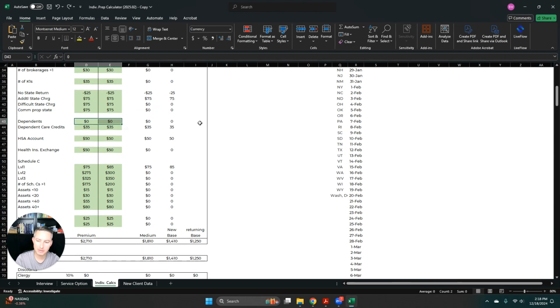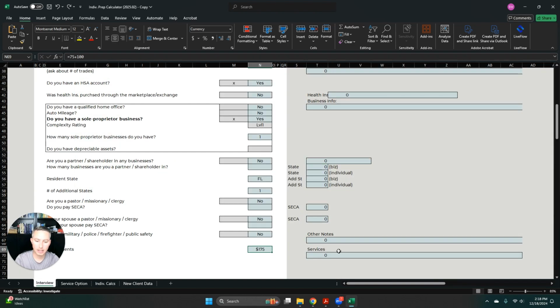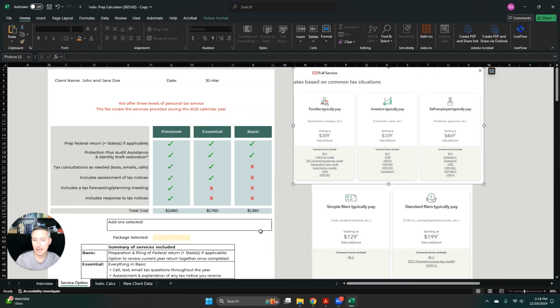Dependents, I don't charge anything if they have dependents. I do charge if they have dependent care credits. The HSA, if they have that, if they have the health insurance exchange, I charge for that form. That number should probably be higher. Here are the Schedule C numbers for what I charge for level 1, 2, or 3. Additional Schedule Cs. Now again, if they have a regular Schedule C and I rank that level 2, and then I say, oh, they also have one more Schedule C, it's going to throw in an extra $175 or $200. But if that second Schedule C is just a 1099 with $2,000 on it, then I can also put in a negative amount here to adjust the total price down.